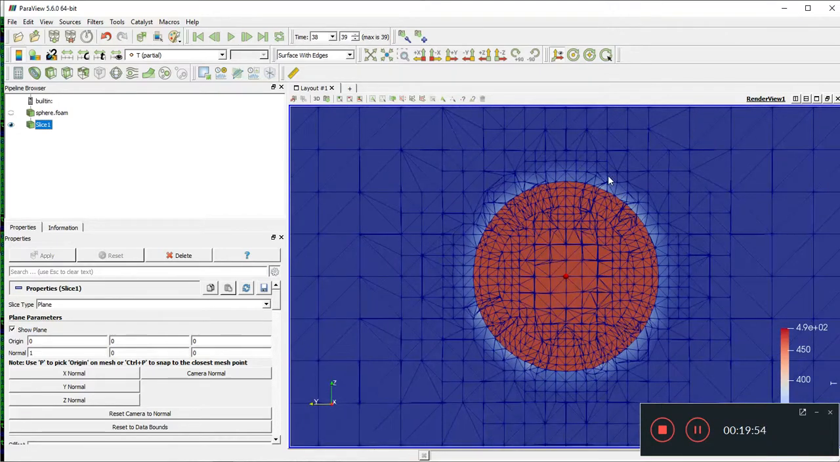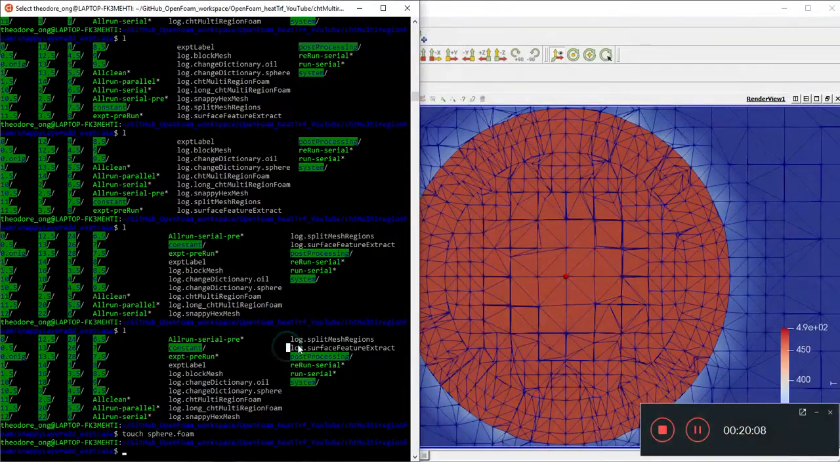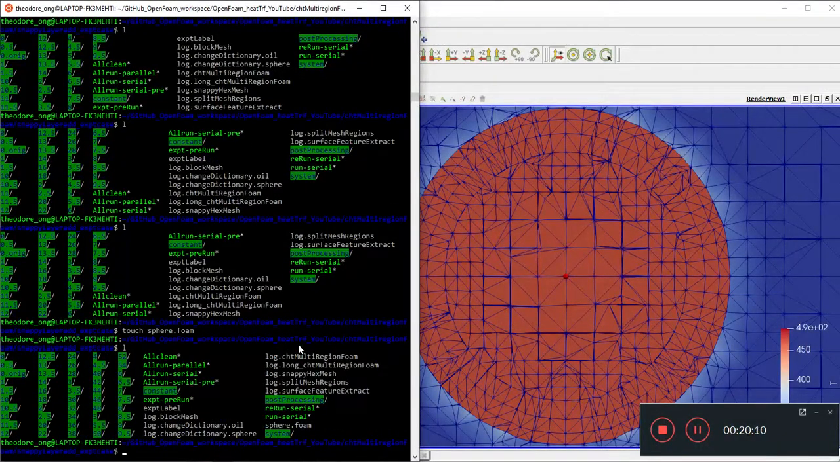Okay, so ignore what I've been talking about. I think I made a mistake here. We actually added layers inside the sphere. Okay, we added layers inside the solid region, not in the liquid region. So I'll have to cancel this simulation.